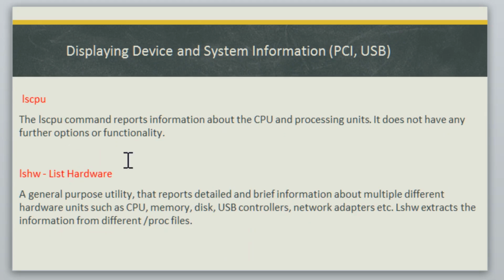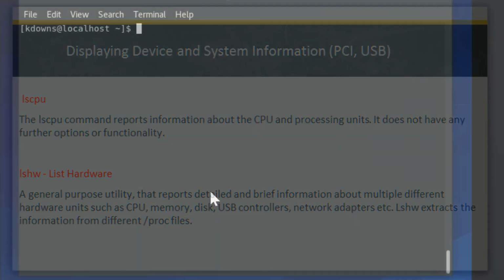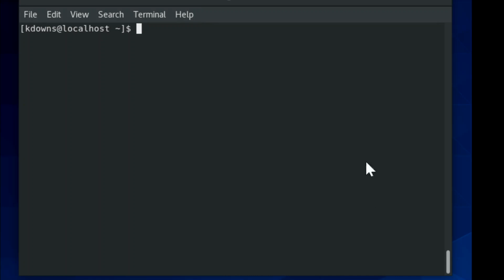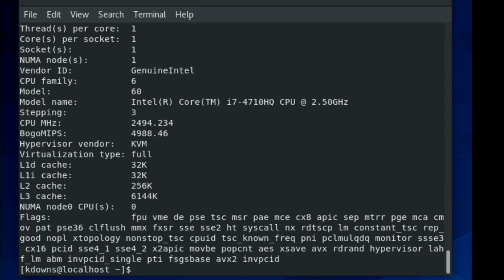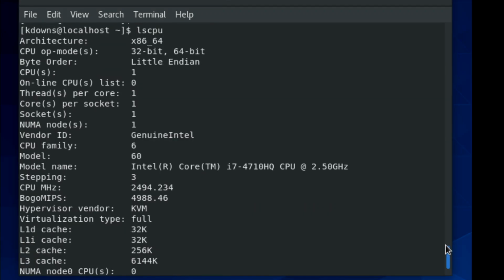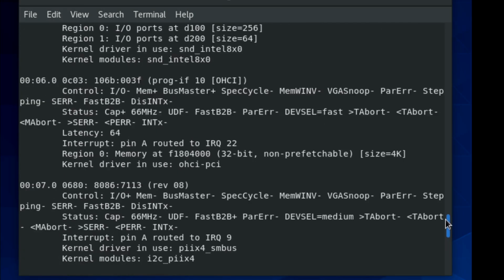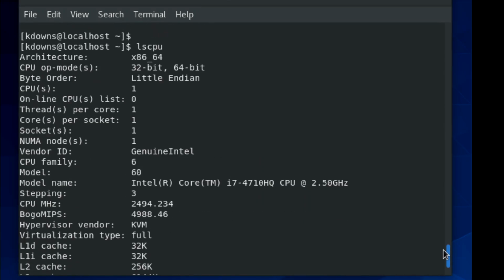Let's look at our next one, which is going to be lscpu, which reports info about the CPU and processing units. This one doesn't actually have any flags on it that we can use. So we're just going to do an lscpu, so list CPU. And you'll see here it's going to list all of our CPUs, as well as some info about it.